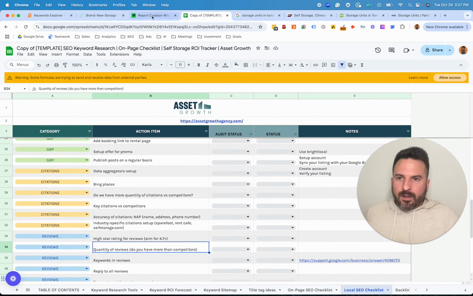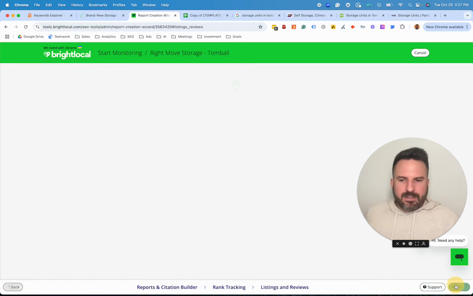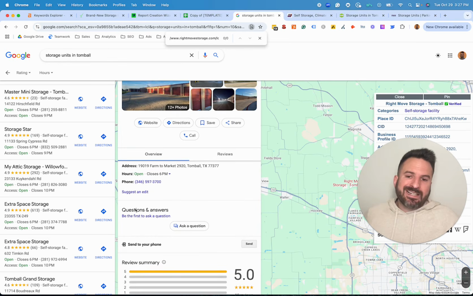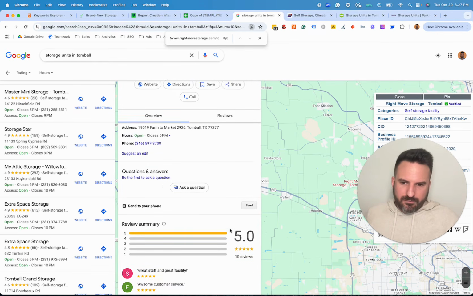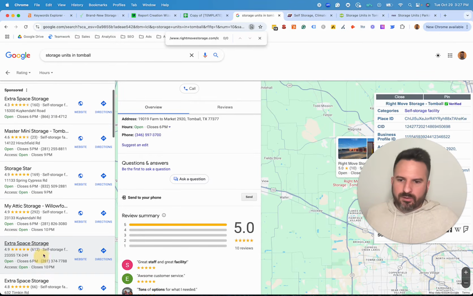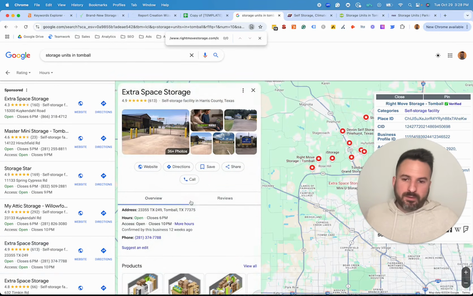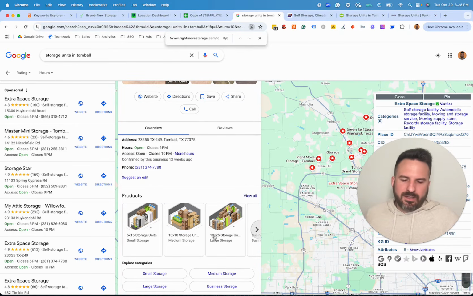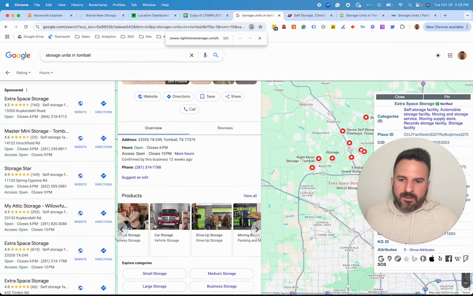Now, let's see if the citations, perfect. So the citations have finished running. I'm going to click finish here so this data can keep coming through. But if we go back to the Google Business profile, other things I like to look at are the product and service feature in Google Business. Let's click on another one that's probably using it. If we go to Extra Space and go to their Google Business profile, what you'll see is they have products set up. So you can actually set these up for each unit type that you have available.